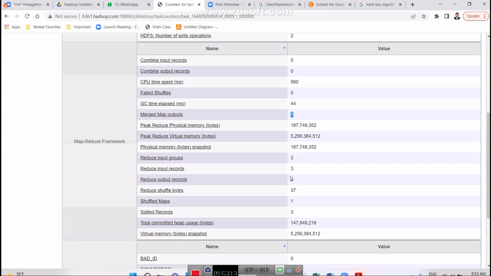How many records it is processing? Here you can see input records. How many total input records is it processing? It is processing 3 records. Understood? How many records is it processing? Input records are 3.